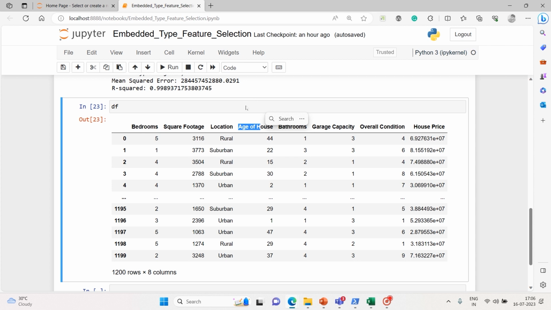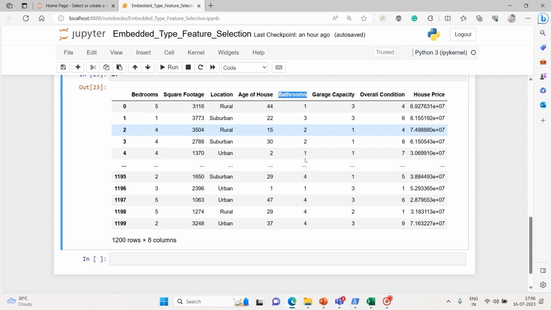Then we have the bathrooms. The next one that we have here is the bathrooms. The number of bathrooms in a house is an essential feature for home buyers. Houses with more bathrooms often have higher prices as they provide convenience and comfort for residents.